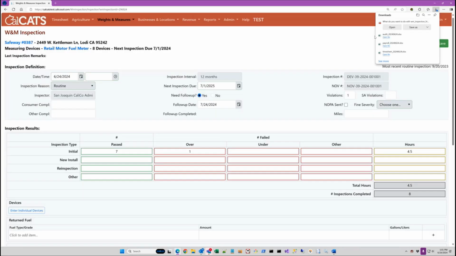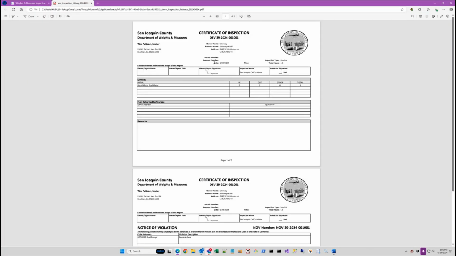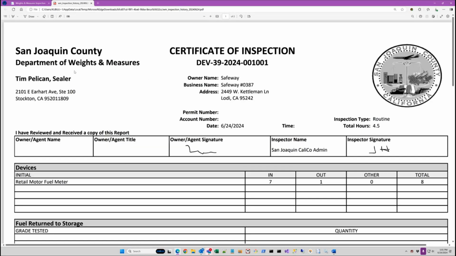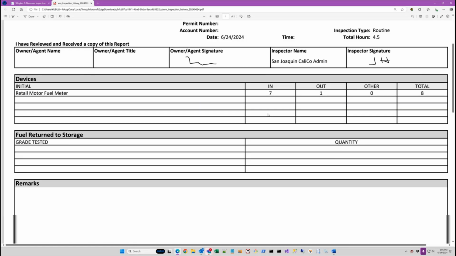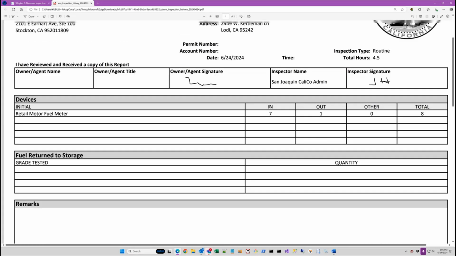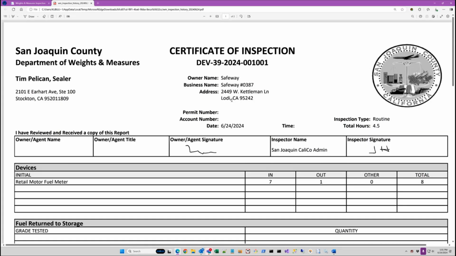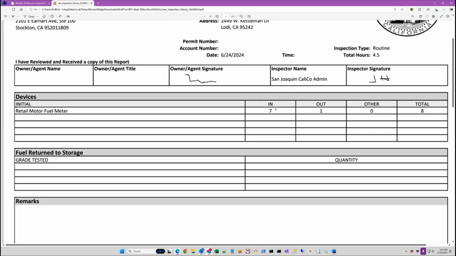So this is going to generate a PDF file that has the, let's blow this up a little, the header, which prints on every page, because there are 2 pages here. It includes the details about the owner, the location, the date, the inspection type, and the acknowledgement row. So that prints on every page. And then below that, we have the device results: how many in compliance, how many out of compliance, how many other, and how many total inspections were performed.